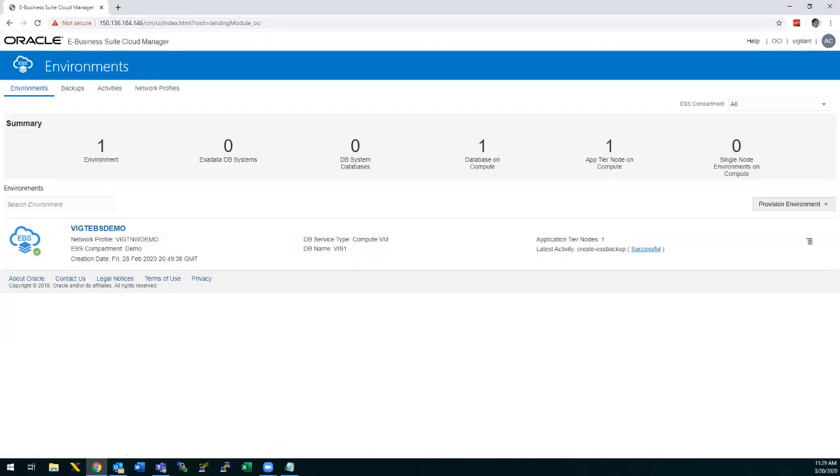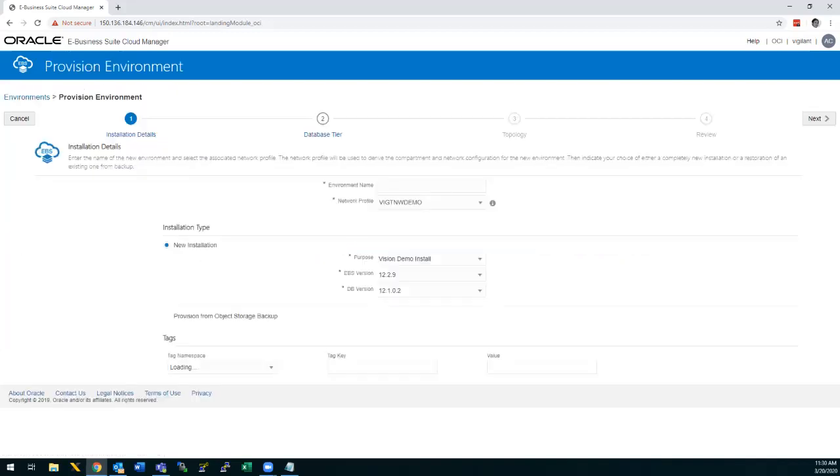So essentially, as you can see, there are two ways of provisioning your environments. There is a one-click provision environment option, and the other one is advanced. So let's look at the advanced provisioning, because that'll give you more detail and we'll be able to customize better. So here, for environment name, you provide whatever your environment name needs to be. Let's say we call this CIGT EBS Demo 2.